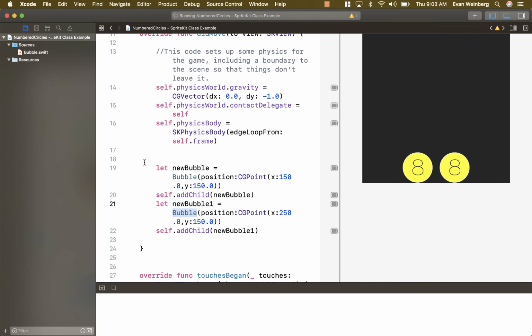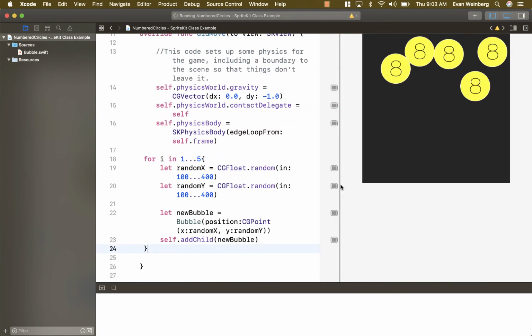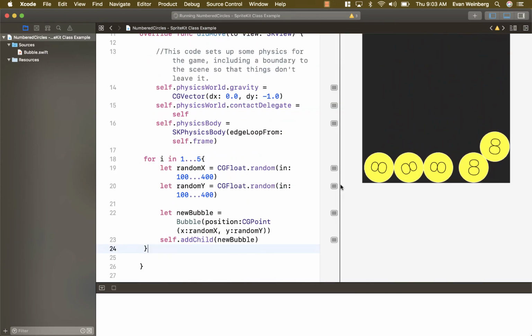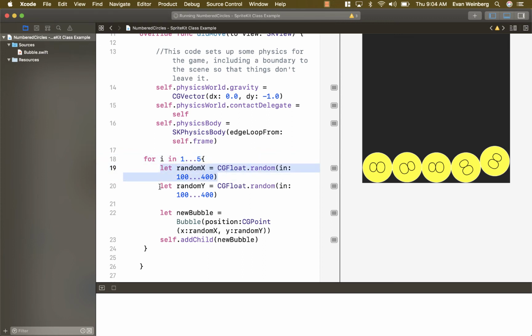Let's really mix this up. So what I did here was I created a loop, and I said for i equals 1 to 5, so I'm going to do this 5 times. I'm going to get a random x value. I'm going to get a random y value. I'm going to create a bubble at that randomized position, and then I'm going to add it. And I do that 5 times. So now, in doing that, I have created 5 bubbles and reduced the amount of code required to do that quite a bit. That's a big deal.